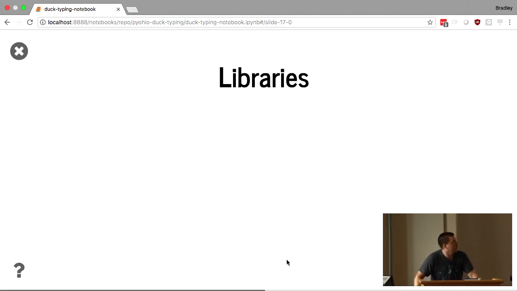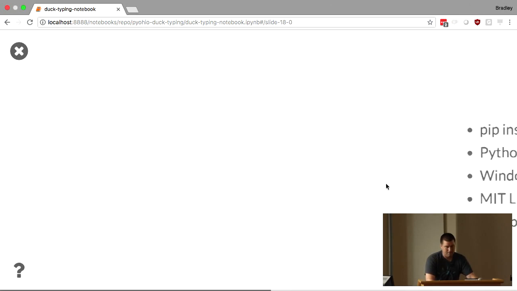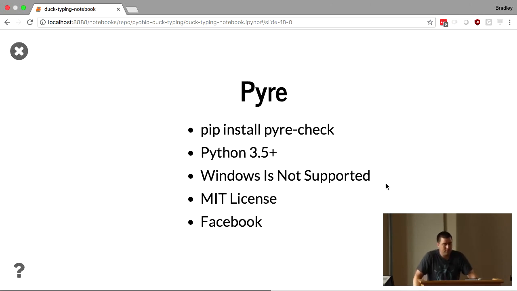So there are a number of libraries that you can use to help with implementing static type annotation. And the ones that I'm going to talk about for this are Pyre, mypy, MonkeyType, and retype. So Pyre can be installed using just pip install pyre-check. It supports Python 3.5 and newer. It doesn't currently run on Windows. It's OS X and Linux only. And it's available under the MIT license, and it's actively being maintained and developed by Facebook.